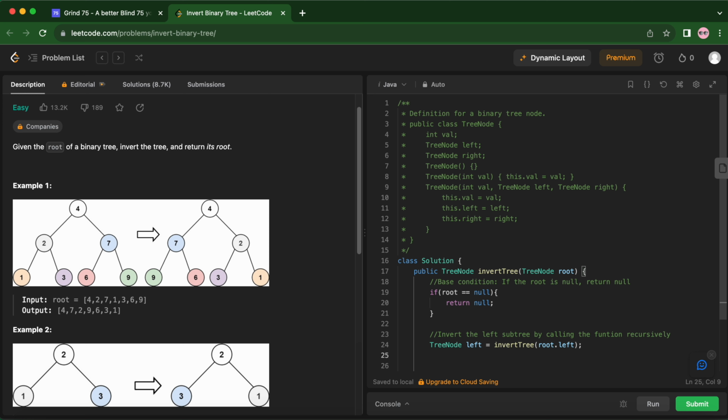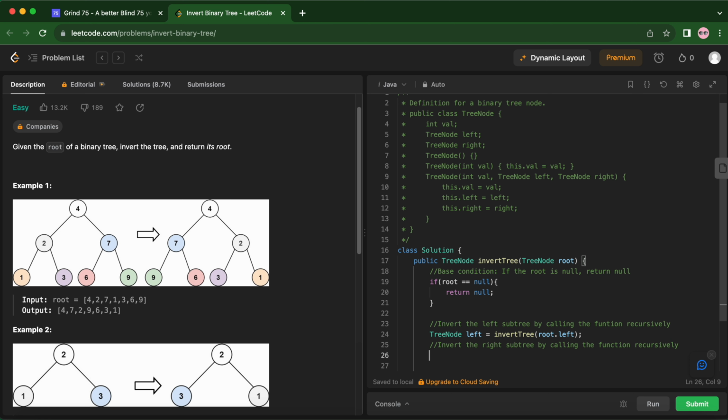Similarly, we are going to do the same to invert the right subtree by calling the function recursively. This is a very simple problem statement if you understand it, and once you have understood it, it's really simple to remember. So what we did for the left subtree, we are going to do the same for the right subtree. Tree node right is equal to, we are calling the same invert tree function again, and we'll pass root dot right.